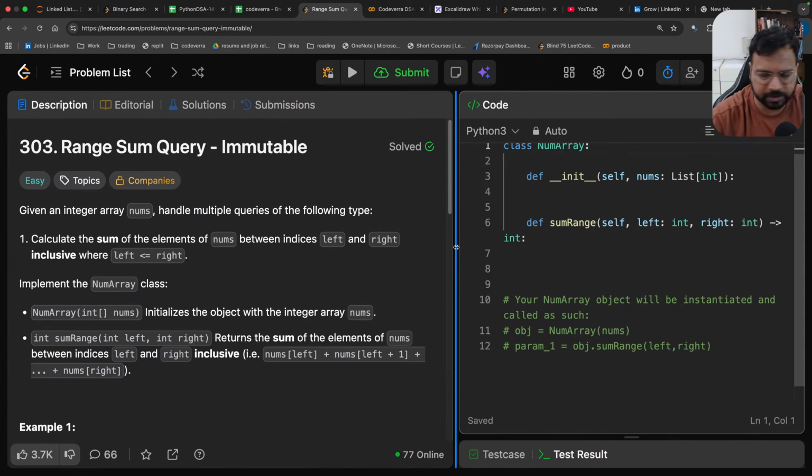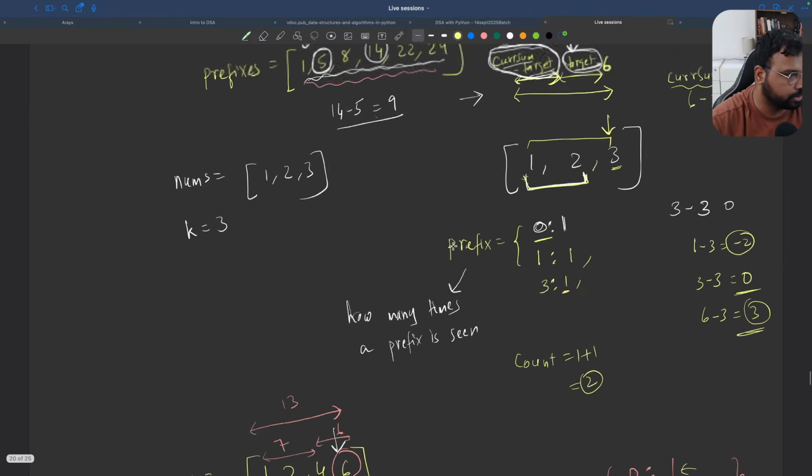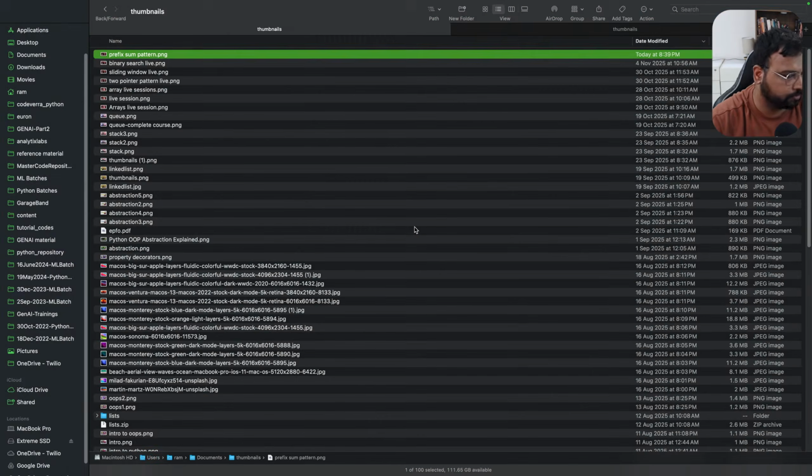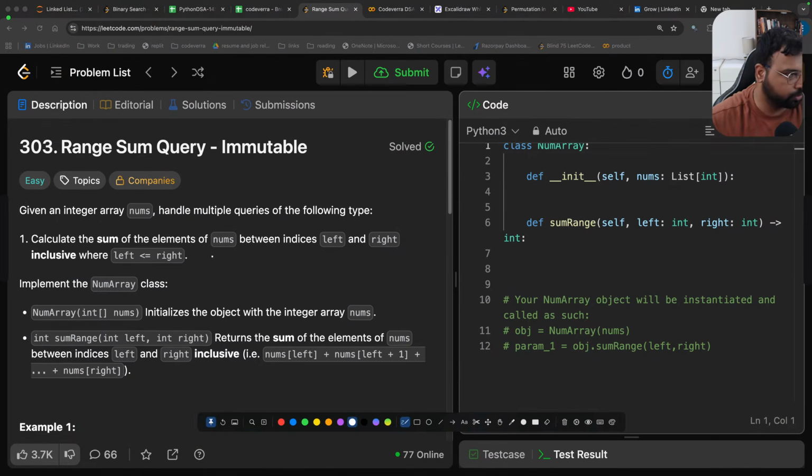Range sum query. This is the actual solution of the concept that I told you here. This concept, this is a direct application of that. So let us read the question quickly. The question is range sum query immutable. Given an integer array nums, we need to handle multiple queries of the following type: on that array, calculate the sum of the elements of nums between indices left and right, inclusive, where left is less than right.